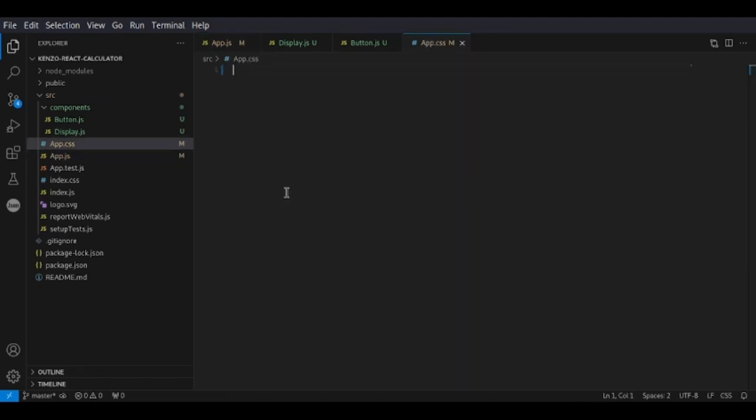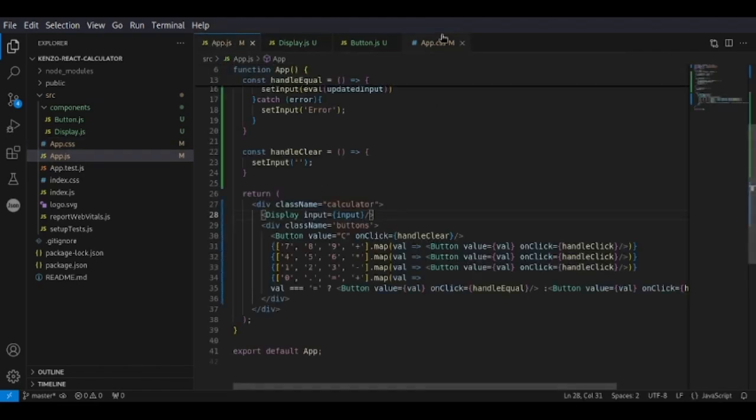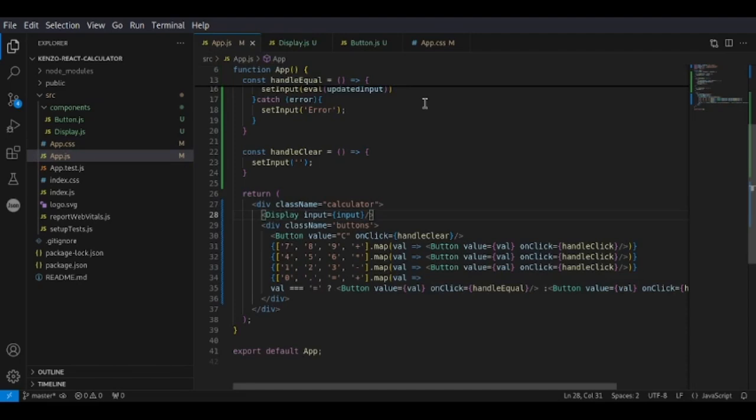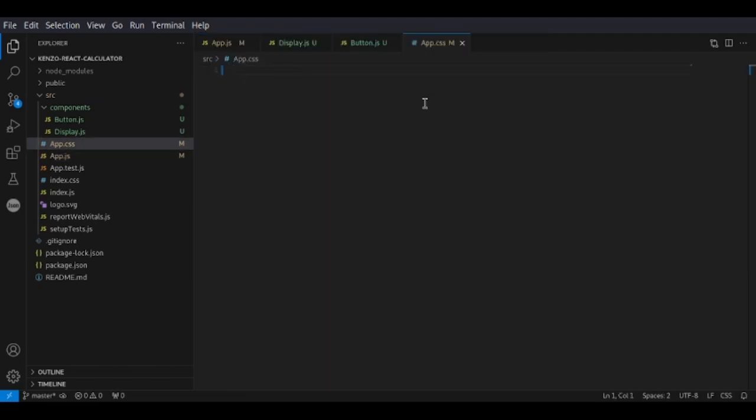And then for the app, let's style the app now. Let's go to the fun part. This is the fun part for everyone, not for me though. First of all, what's the first container we have? We have calculator. Let's start with that.